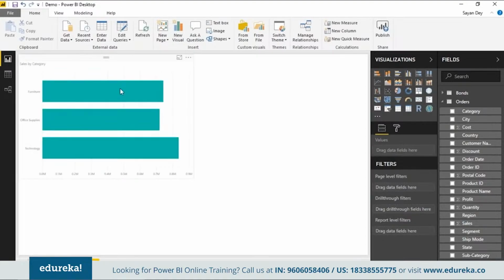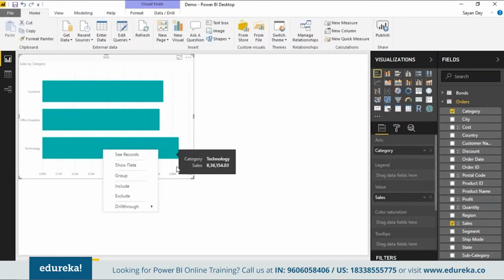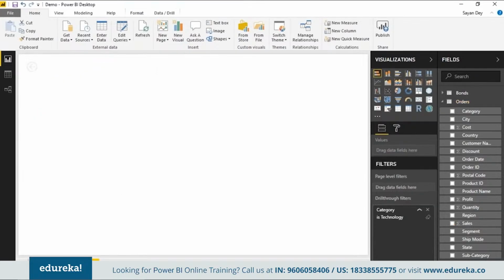And now when you go to page 1, and you right click on that technology, you will see an option for drill through. You will see an option for drill through to page 2. And when you do that, you will see only technology getting filtered. And once that happens, you will automatically see that in the drill through filter section, category technology is automatically filtered.